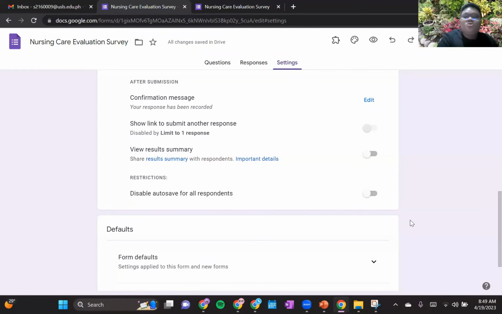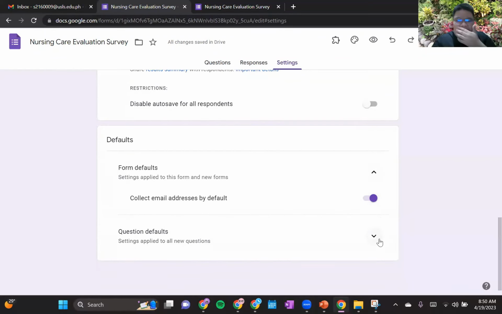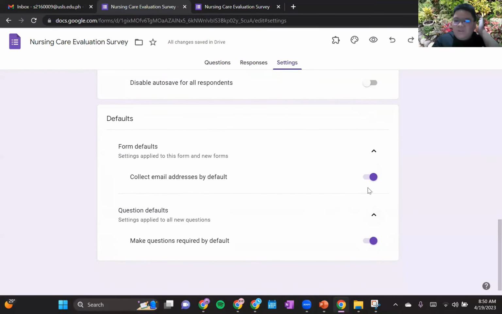Okay? So that's why we usually enable that. By enabling that, what I mean is that we turn it off. We do not disable it. Okay? Now, form defaults, class at saka question defaults. So, it's up to you whether you will make each question required. And it's up also to you whether you will be collecting email addresses.